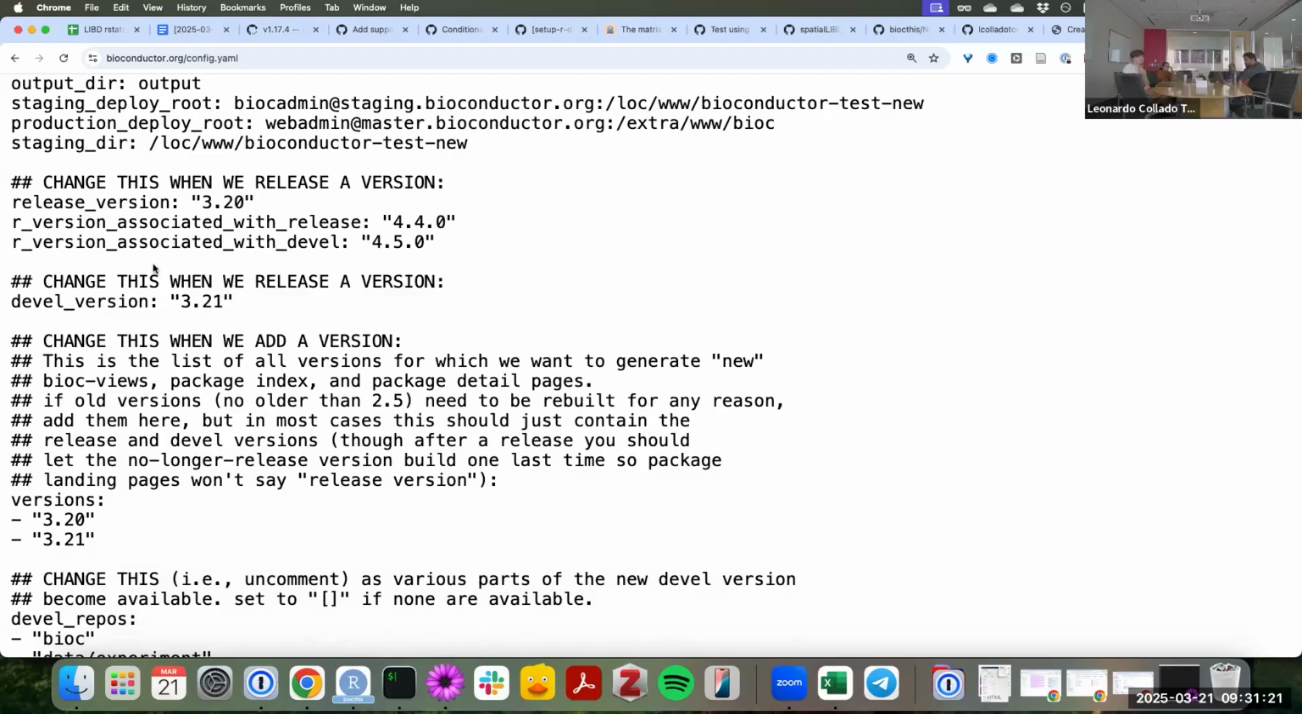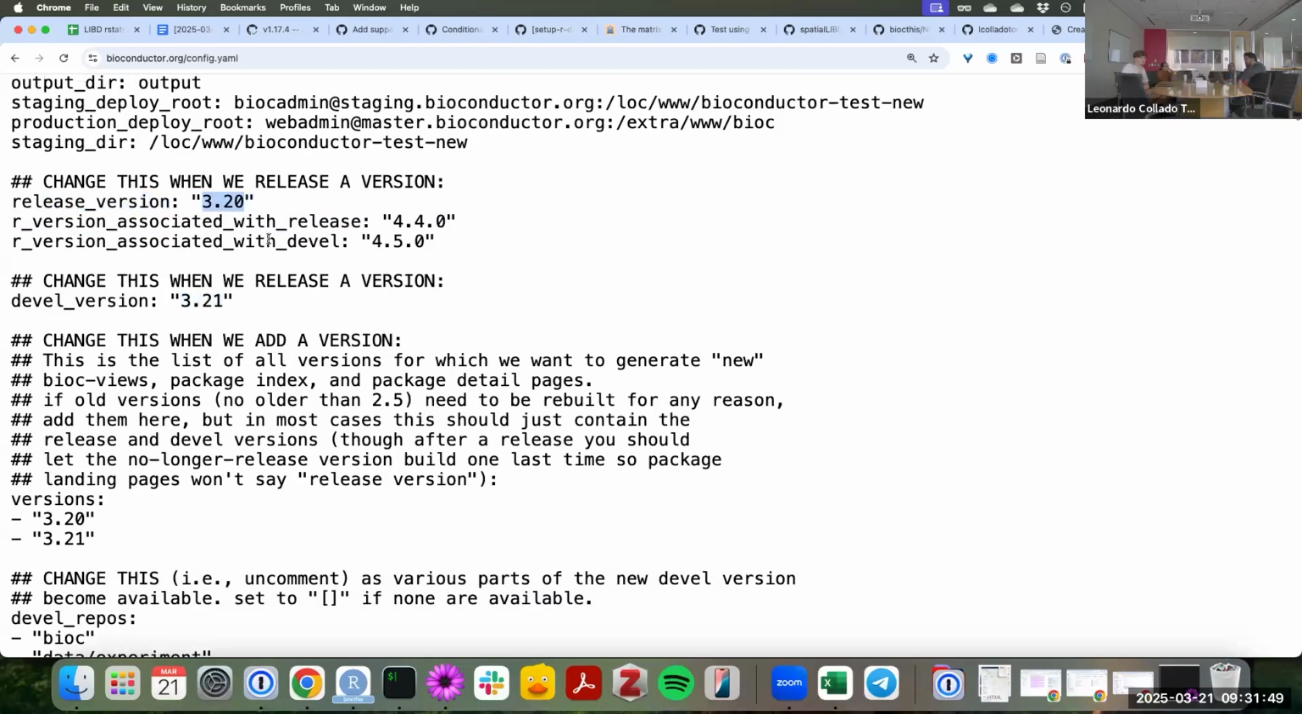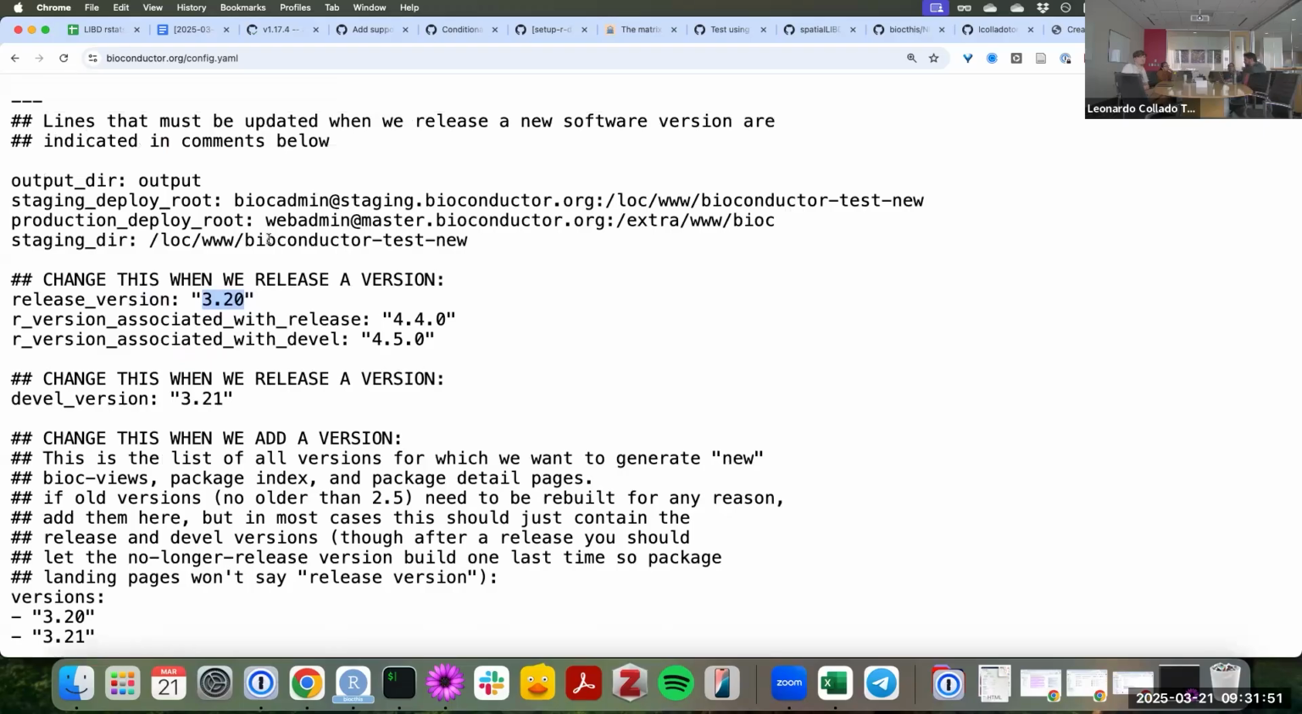It has this option called R version associated with release, and R version associated with develop. So that's pretty cool. If we want to be running with release or develop, this is where we can figure out what are the R versions that we need. It also says what is the Bioconductor develop version, in this case 3.21, and what is the release version, which in this case is 3.20. So there's a bunch of things here that we can extract from this little file on the web.